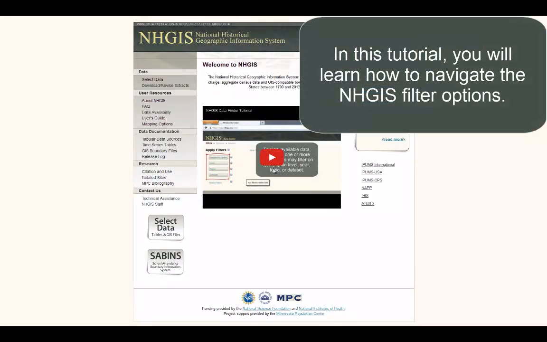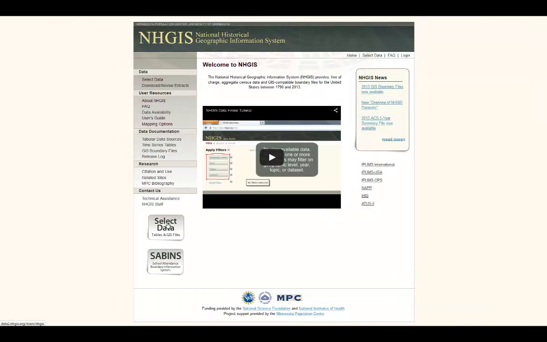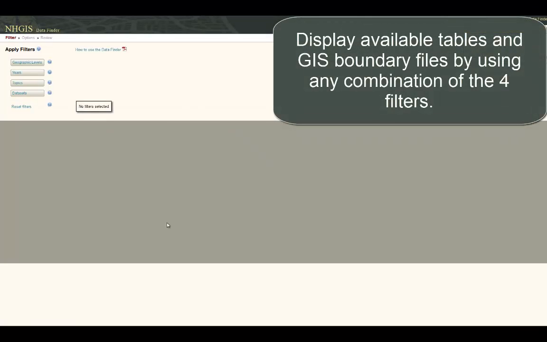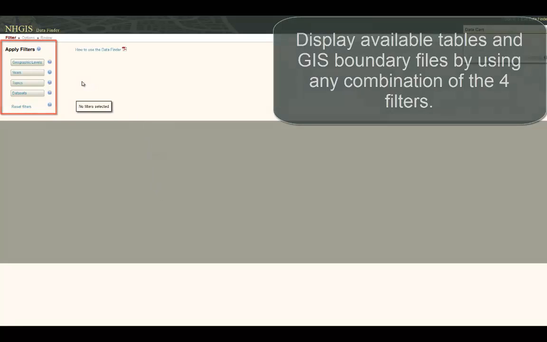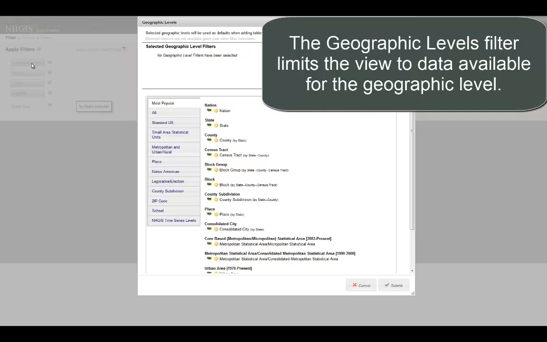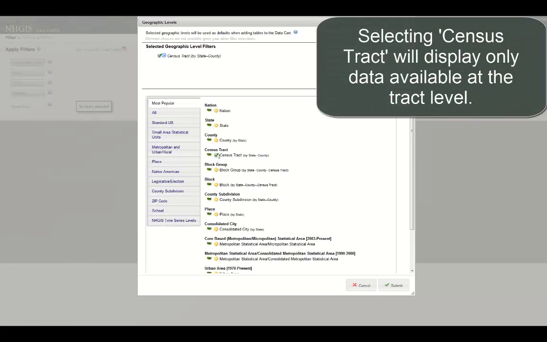In this tutorial, you will learn how to navigate the NHGIS filter options. Display available tables and GIS boundary files by using any combination of the four filters. The geographic levels filter limits the view to data available for the geographic level. Selecting census tract will display only data available at the tract level.